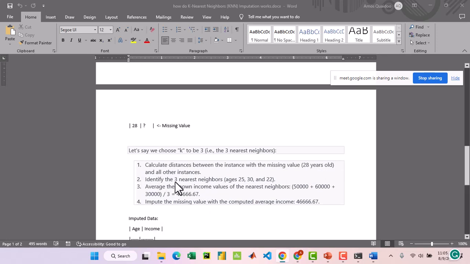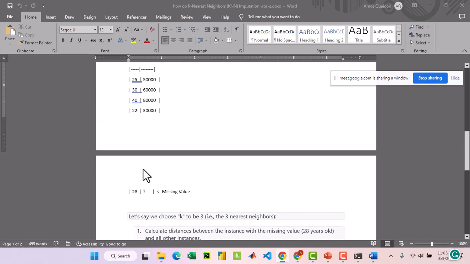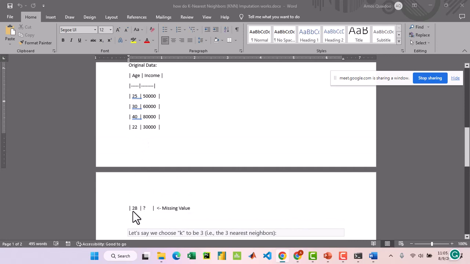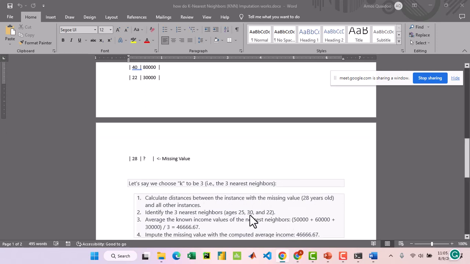So identify the 3 nearest neighbors, which is what? When you take 28, the nearest neighbor will be what? Will be 22, because 22 is close to 28, right? And then 25 is there, or 30 is there. So we are choosing 3 of the whole data set that are close to 28. 22 is close to 28. 30 is also close to 28, and 25 is also close to 28. So these are the closest neighbors of 28. Are you good?